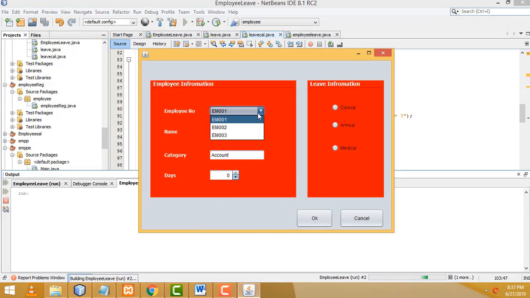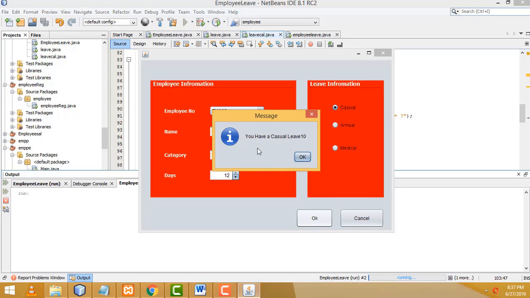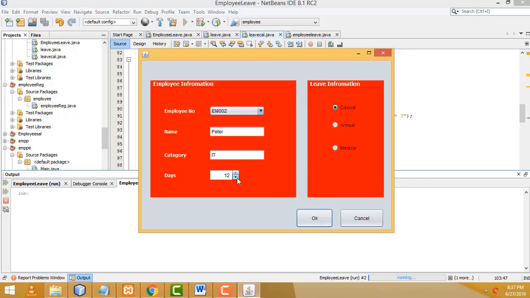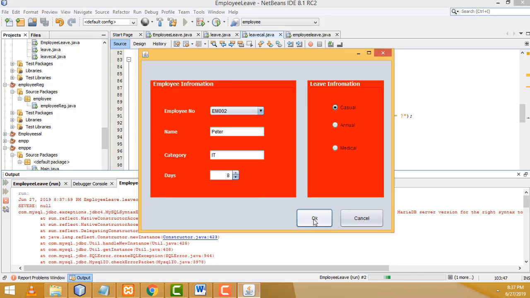Now I'm going to select the employee 2, this one. I'm going to give the leave. So I'm going to give the leave as 12 days for casual leave. Let's check the validation. If you click, you have a casual leave of 10 days. Okay, above the 10 days it's not allowed. Right. So if you give 8 days, click OK.